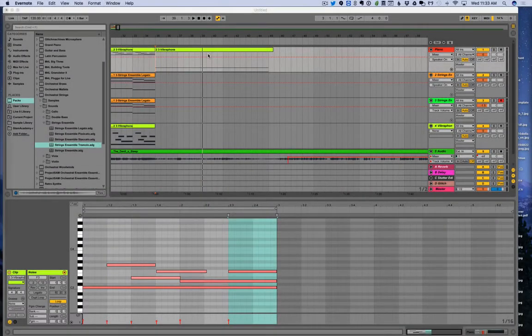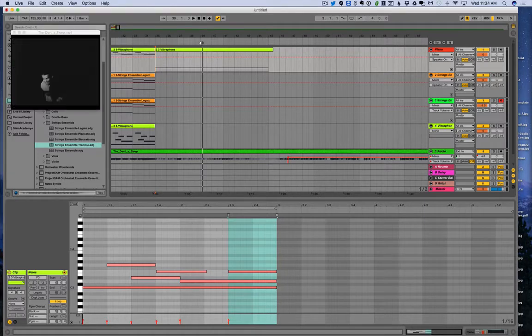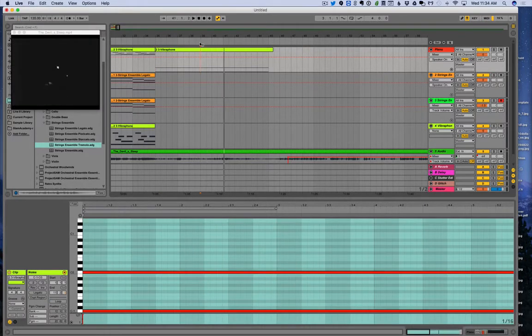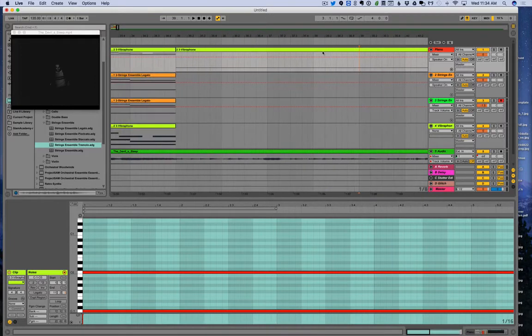Okay, so every piece of software has some ability to put a marker in. For me, it's control click on a spot and then add locator, it's called in this. So I'm going to zoom in a bunch more actually. So let's find exactly where that guy runs across the screen.